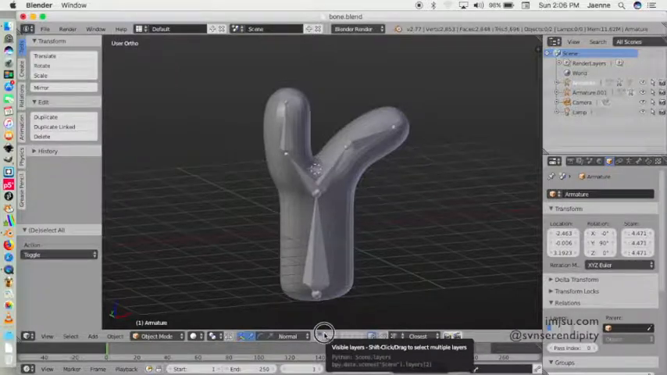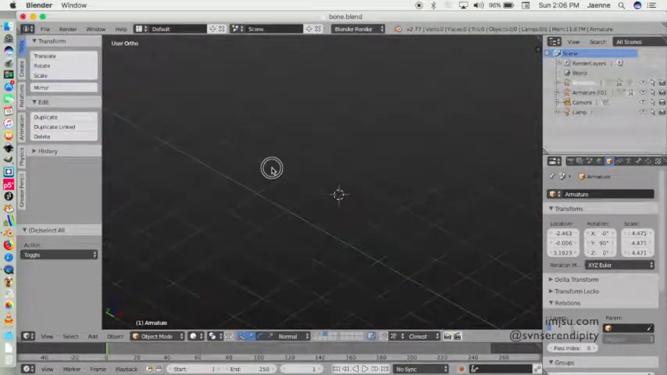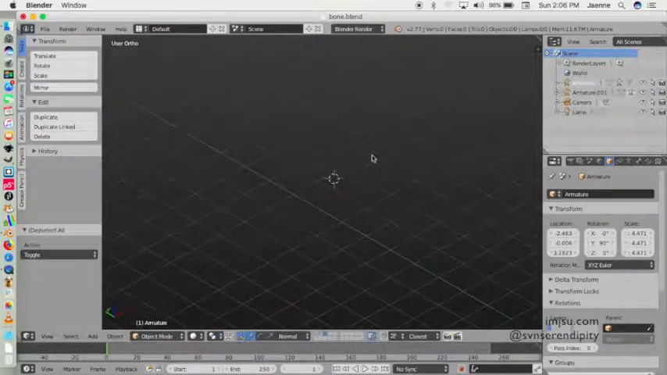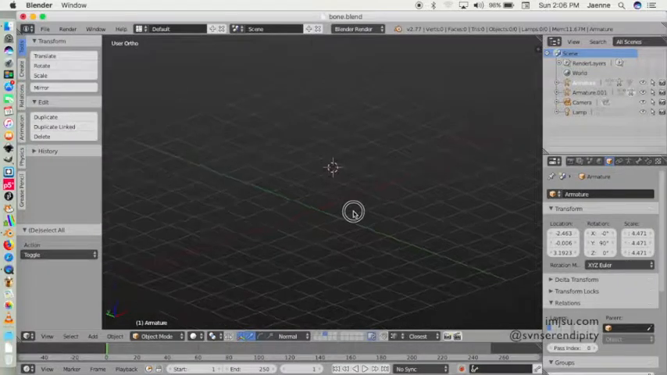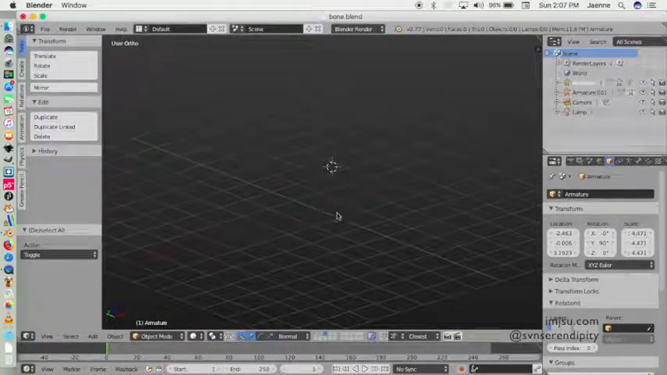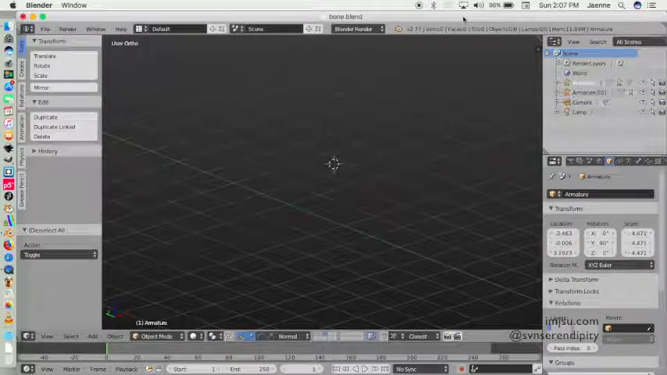But in this third video, I'm going to show you another technique that has a similar function to bone and rigging, but it's more simple. It's called the lattice technique.